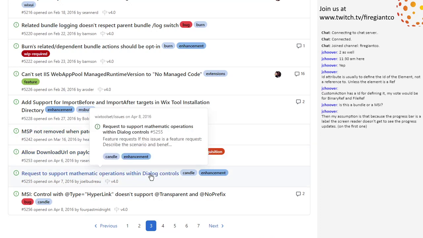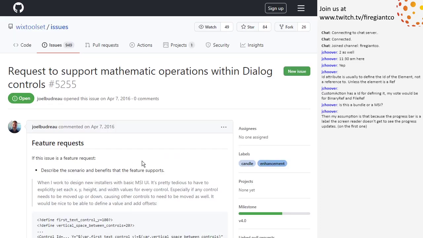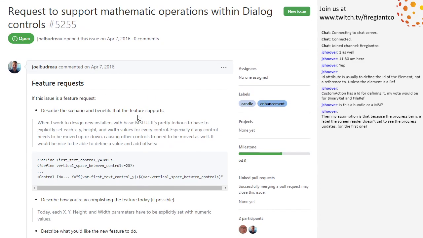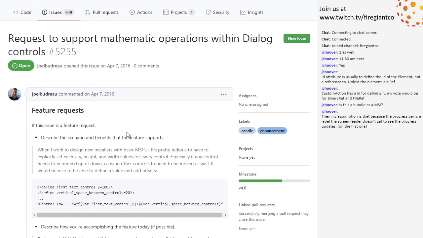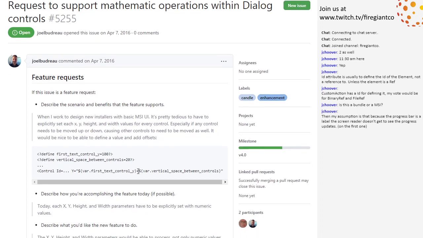Request support for mathematical operations within dialog controls. That'd be kind of cool. Yeah, it's a reasonable feature request. I think it could come later. But, yeah. Math.